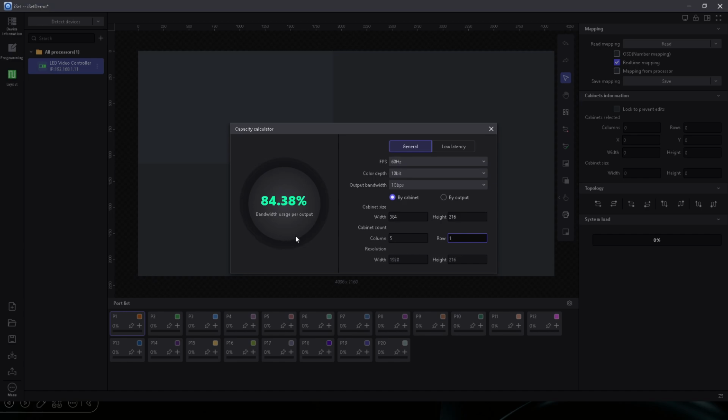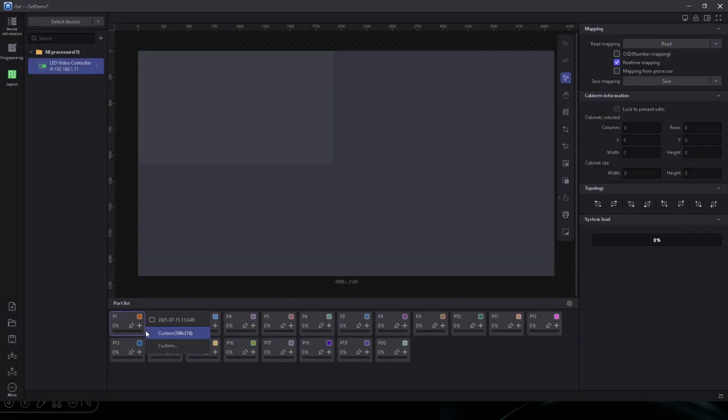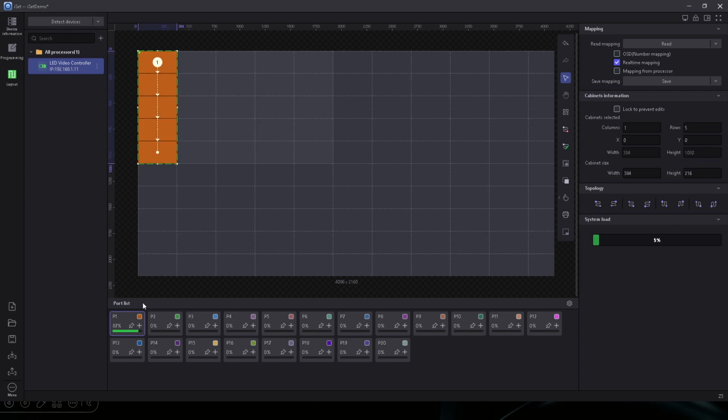So essentially, what this allows you to do is quickly determine, okay, I can only use five cabinets per port. So if you know the full resolution of your screen, you can just do the math and find out very quickly how to do the layout. You could also just practice here. So we'll start drawing it. 1, 2, 3, 4, 5. And then down here in the port list, we can see now we're using 87% of port 1.